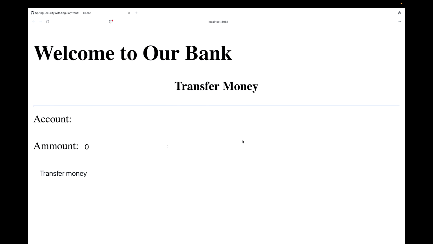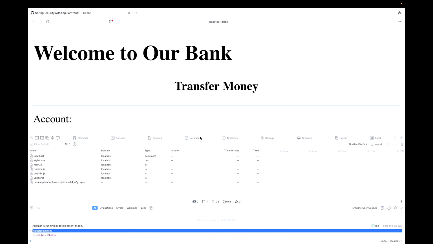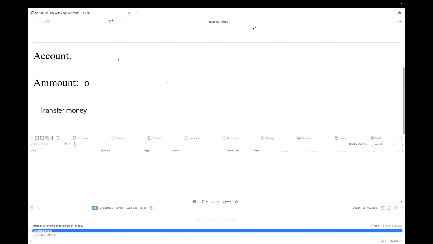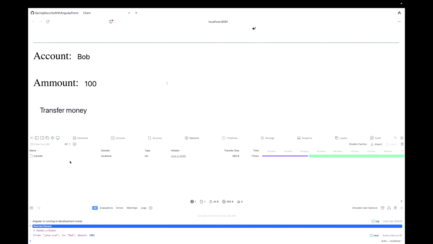Now let's inspect element, go to network, because that's what we want to see, and clear all these logs. Let's put some amount here. I will put 100 here. Sorry, that was account. So account, let's say Bob. Amount we want to send, 100. Click on transfer money, and you can see we sent this transfer request.